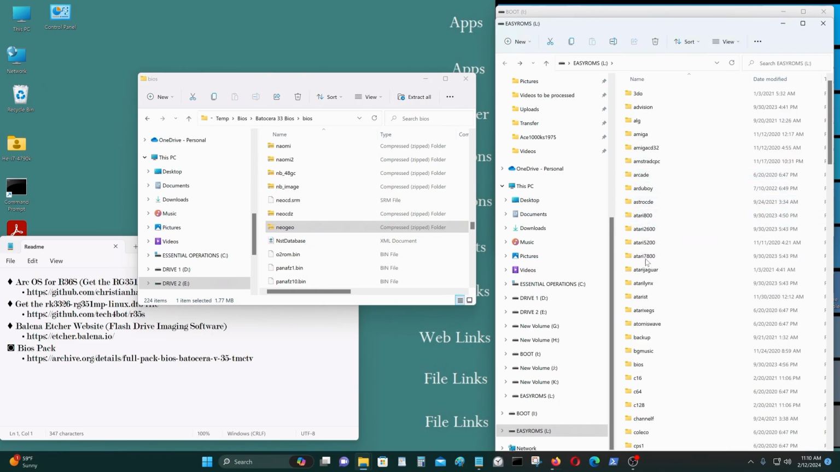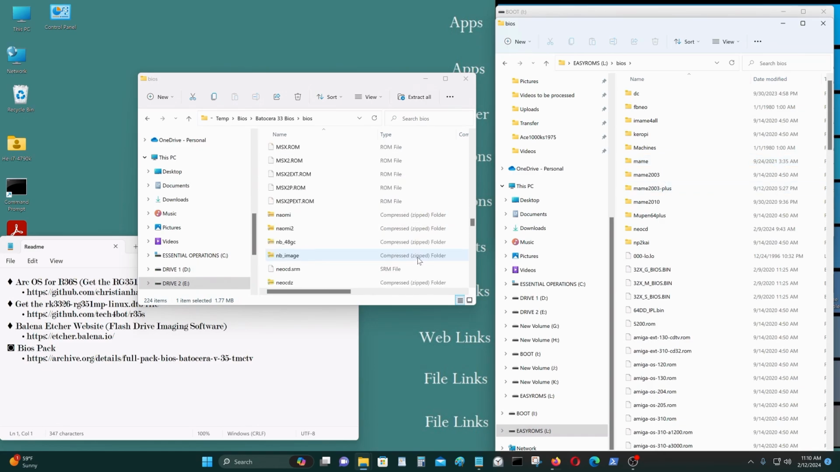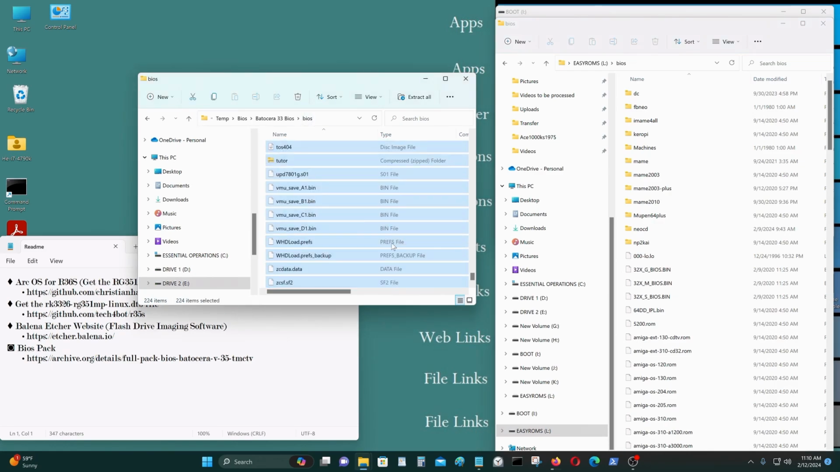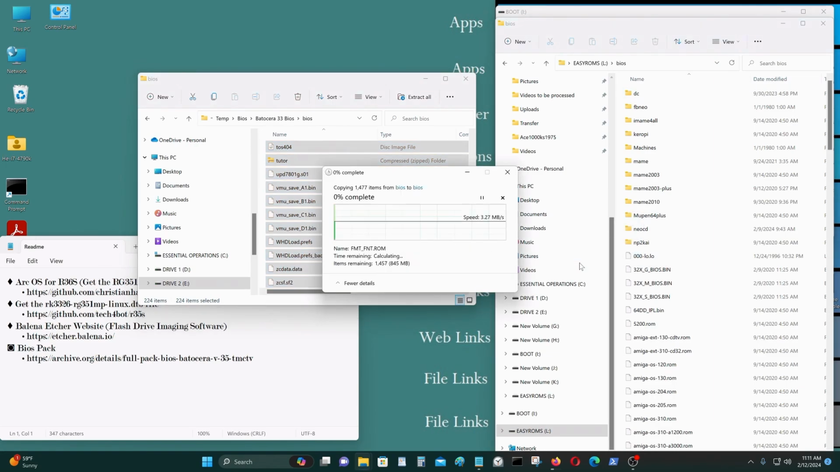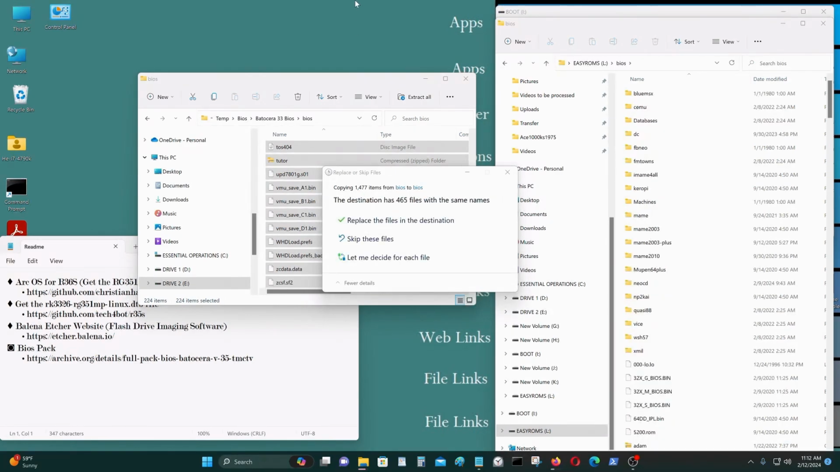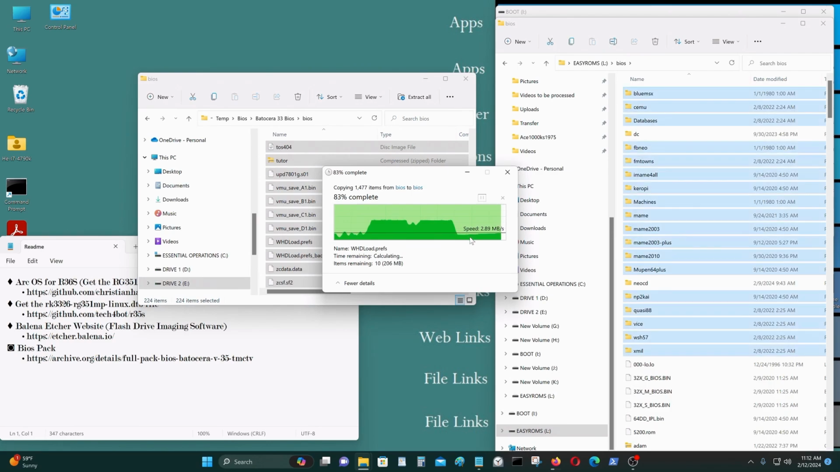And for all the other BIOS files, you just go to BIOS like that. You just get everything and then you just dump it in there like that. That's basically it. It may take several minutes to finish, because there's a lot of files in there. Okay, so I got all the files in here.